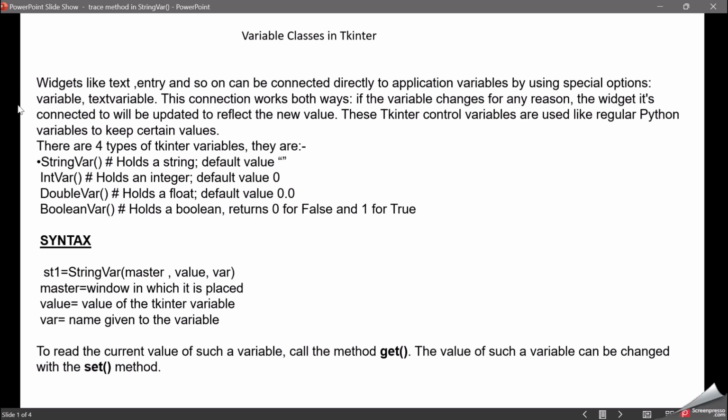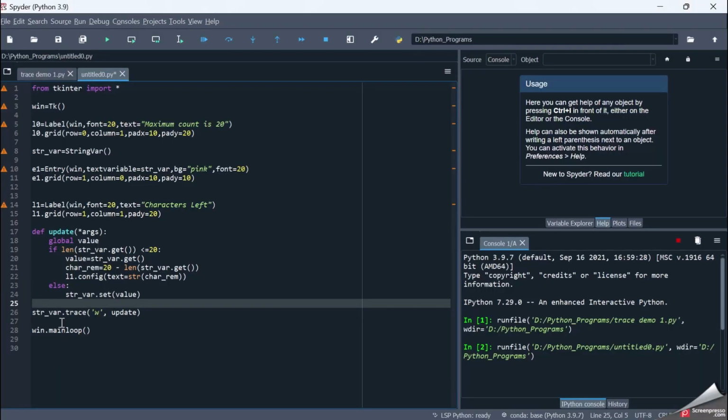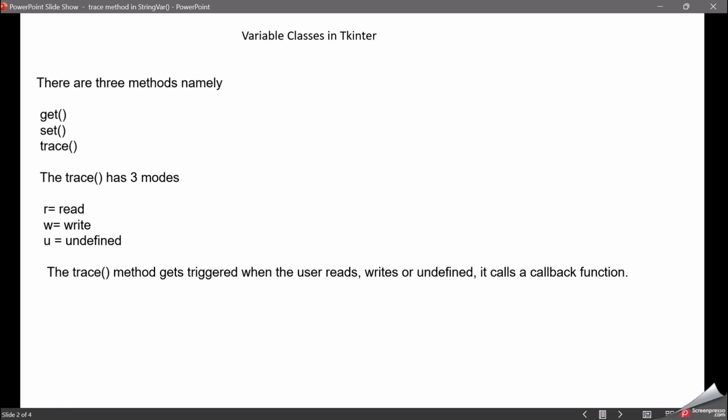So basically it's nothing but a text variable. It's connected to the entry widget, and when you keep on changing the value in the entry widget, the StringVar also changes. And if we use the trace method on the StringVar, so we have to use the trace method on the string underscore var, that is the StringVar variable. So on that we have to apply the trace method. The callback function gets triggered and it will execute the functionality present in the callback function.